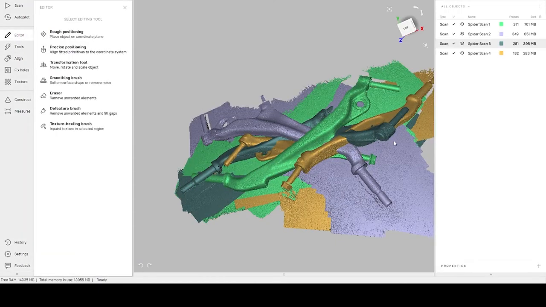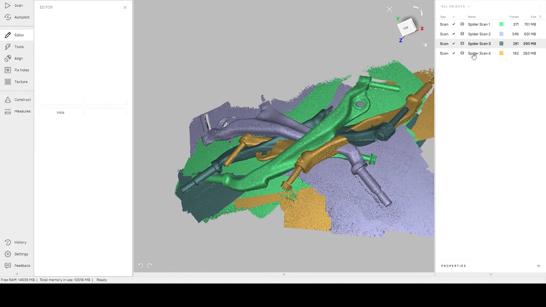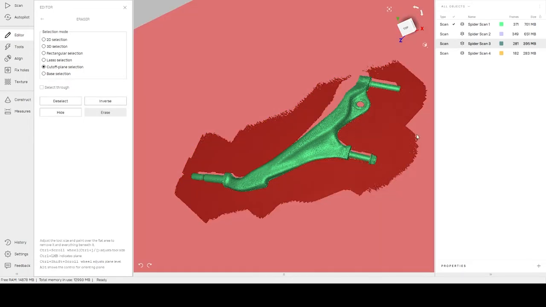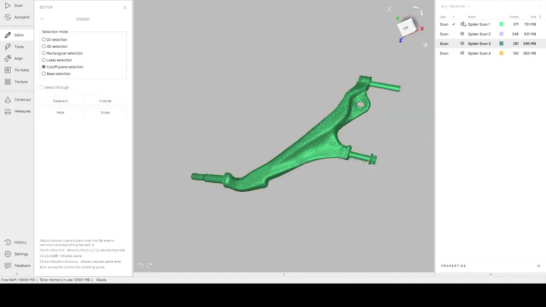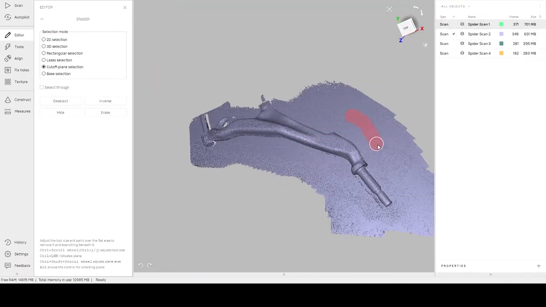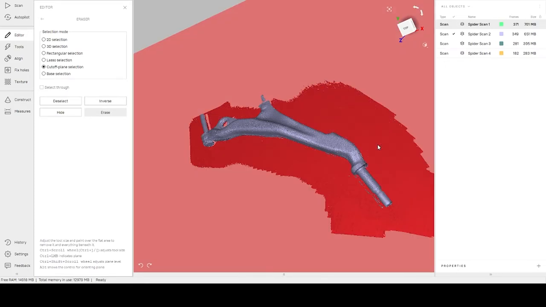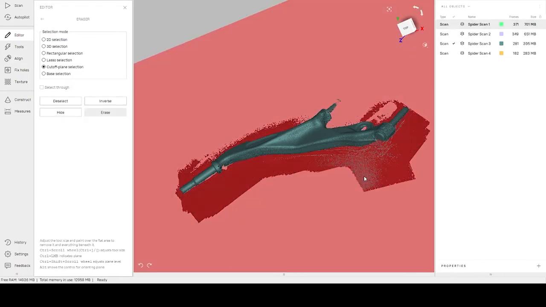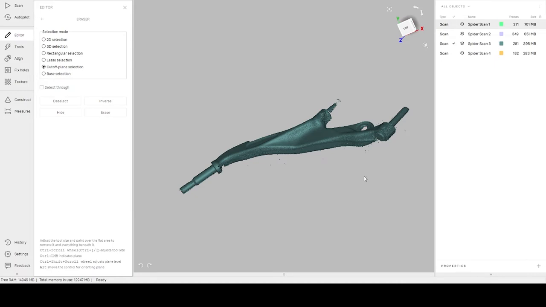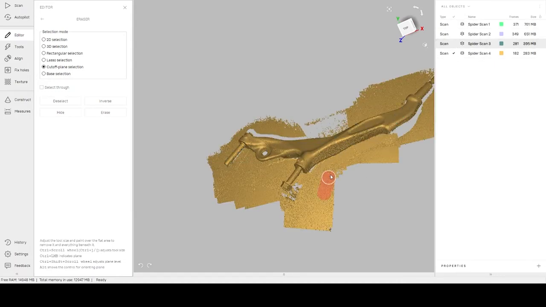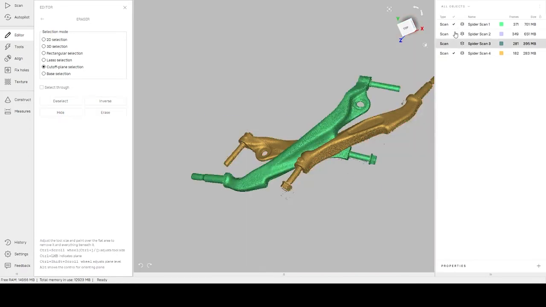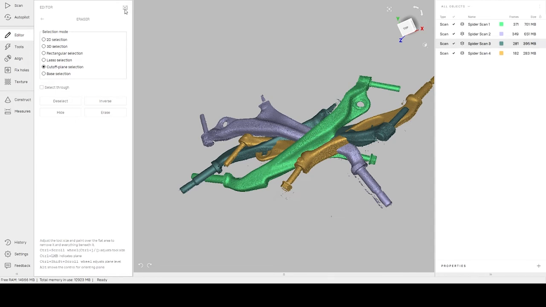First thing we need to do is delete the table that the object was scanned on. We'll use the eraser tool and we'll use it on one scan at a time. I'm using a cutoff plane selection. By suggesting an area, the software will extrapolate that plane and we can delete the table. Let's do that for all four scans. Great, that's done. We can exit the editing tools.